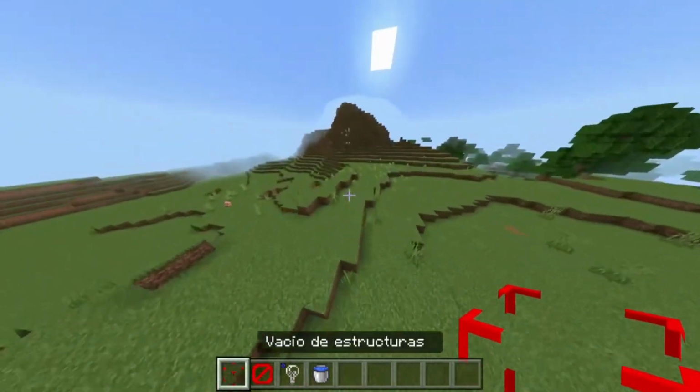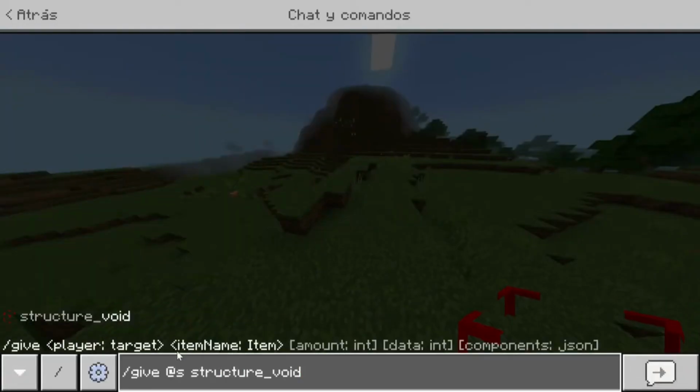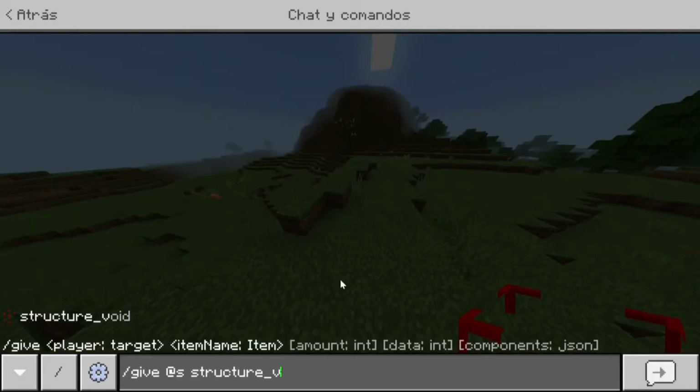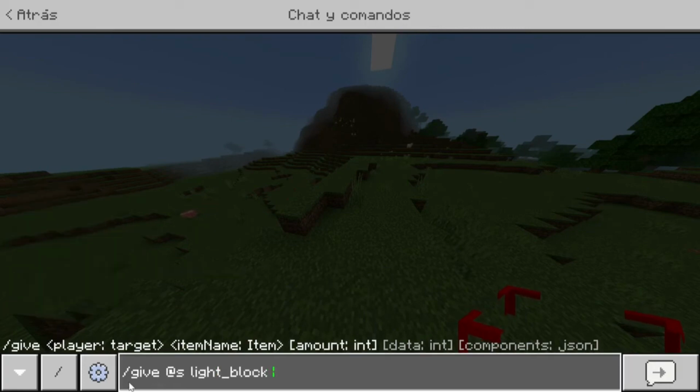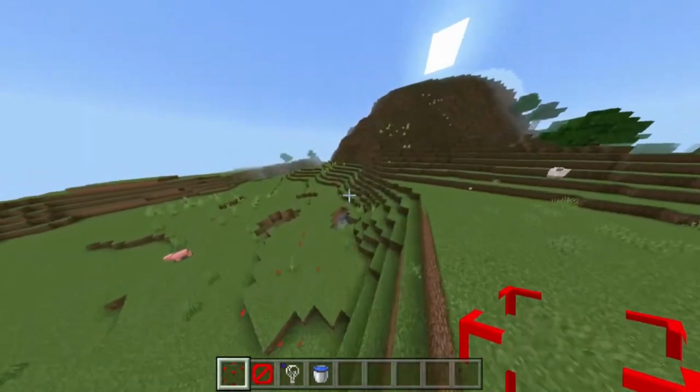Basically, the structure void can be gotten like this, /give @s structure_void. The barrier is written like this, /give @s barrier. And the one for light is written like this, /give @s light. So, okay, what does each one do?